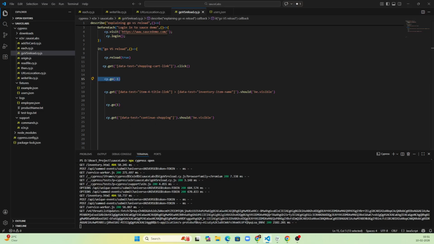Right. To summarize, cy.go is used for navigation, cy.reload is used for refresh. Both are very important in real world testing.